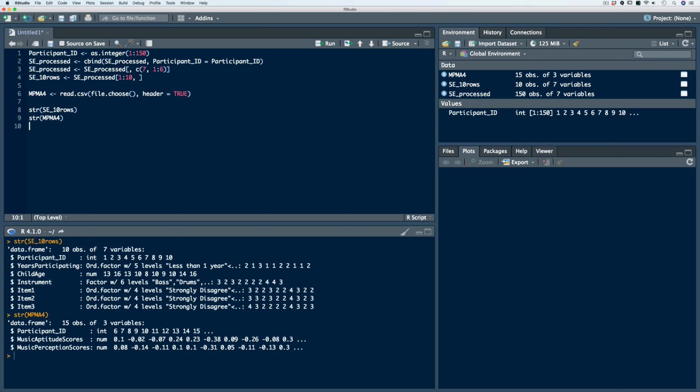In the MPMA4 data frame, we have the same participant ID, but note that the labels for the participants are 6 through 20. So under the assumption that these are the same respondents, we only have a complete set of data for respondents 6 through 10. So if we want to merge the data only on the complete set of data, this is sometimes called an inner join. So let's do that here.